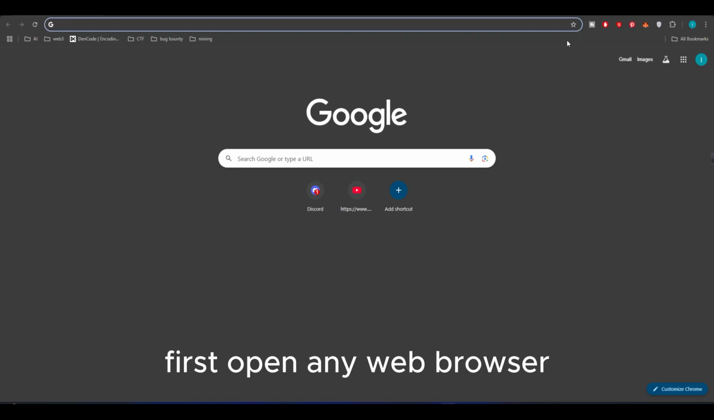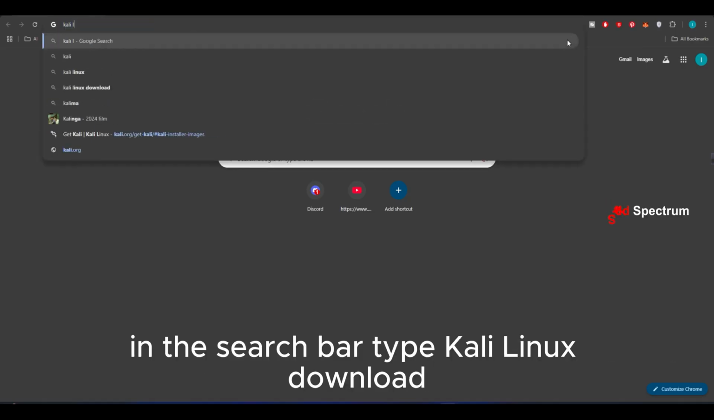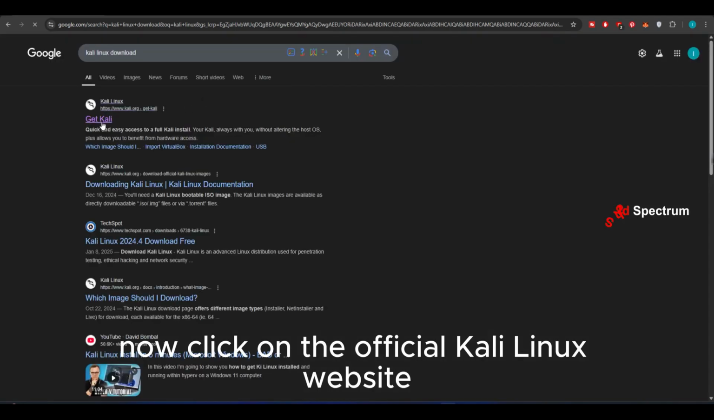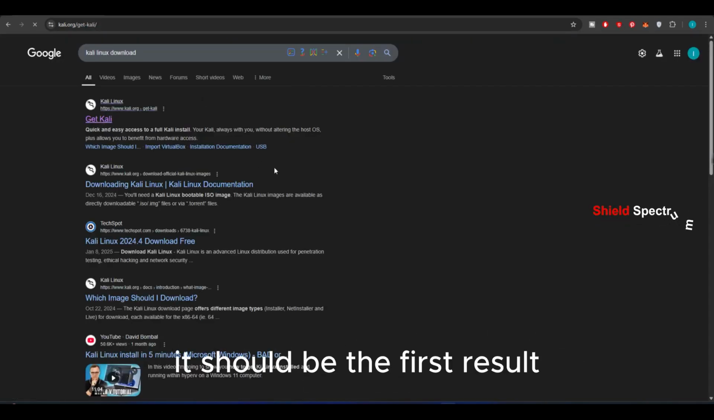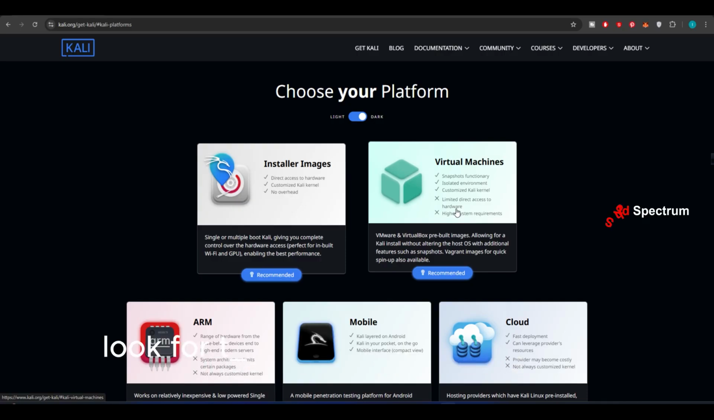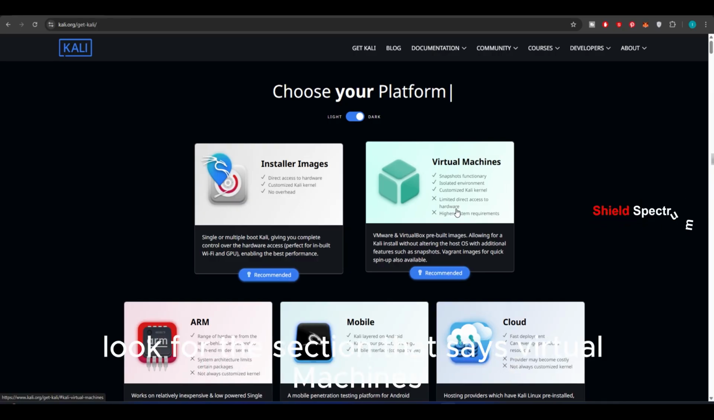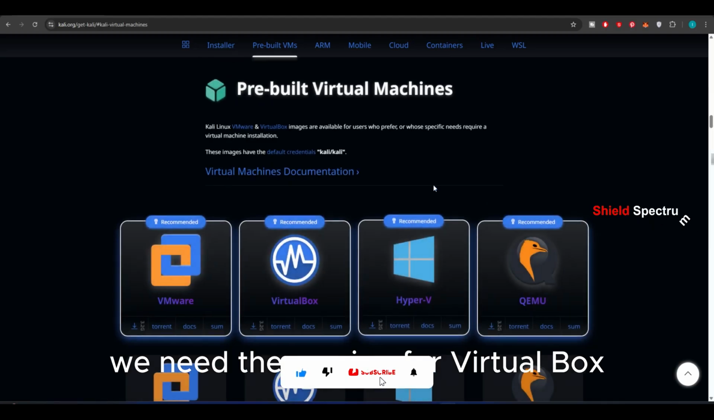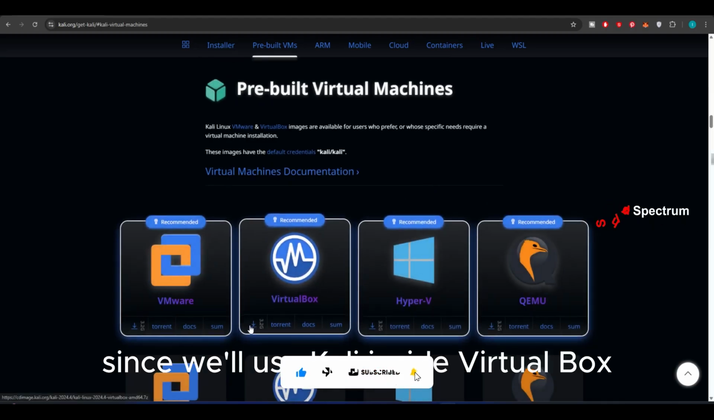First, open any web browser. In the search bar, type Kali Linux download. Now click on the official Kali Linux website. It should be the first result. Once the website opens, look for the section that says Virtual Machines. Click on it. Here, we need the version for VirtualBox, since we'll use Kali inside VirtualBox.